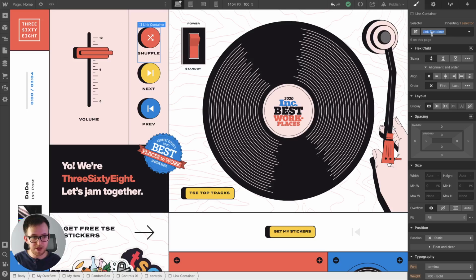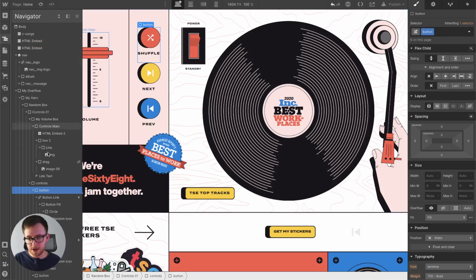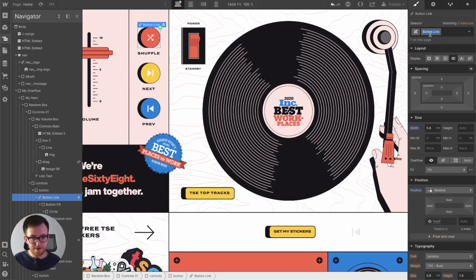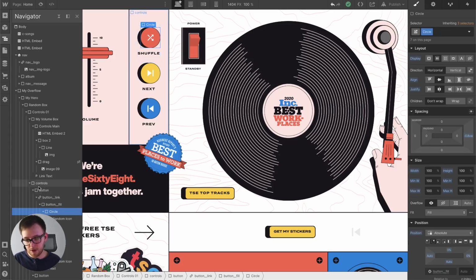So maybe it could be our button, the whole thing. And then inside the button, we would have the button__link. And then inside there, this is the fill color of the button. So this would be button__fill. And these are all just elements inside the overall button block. So it starts to make sense when you lay it out this way. Button__circle.